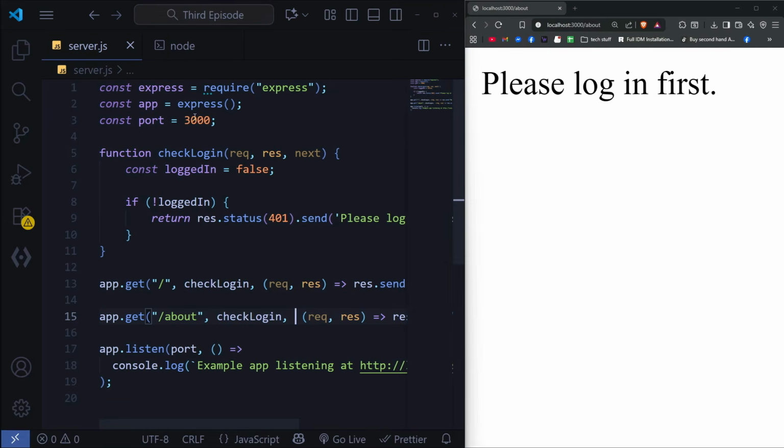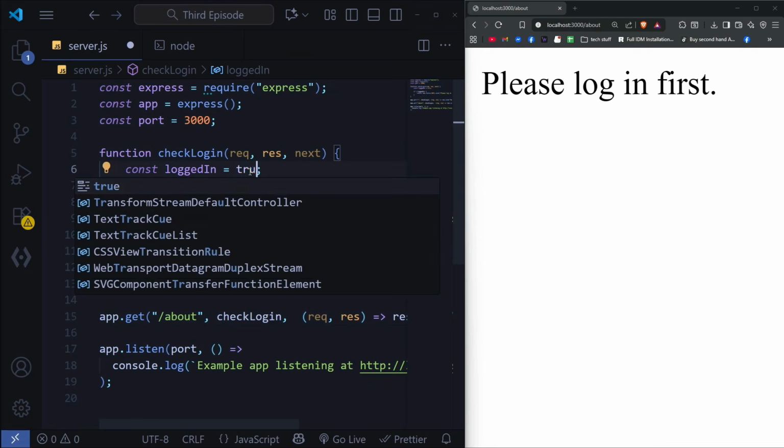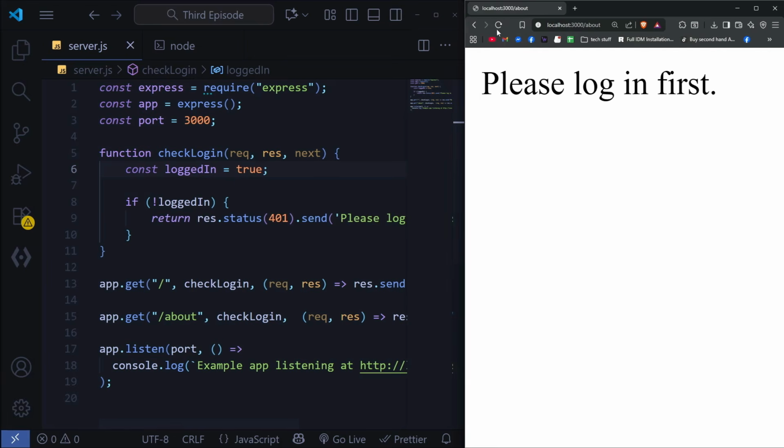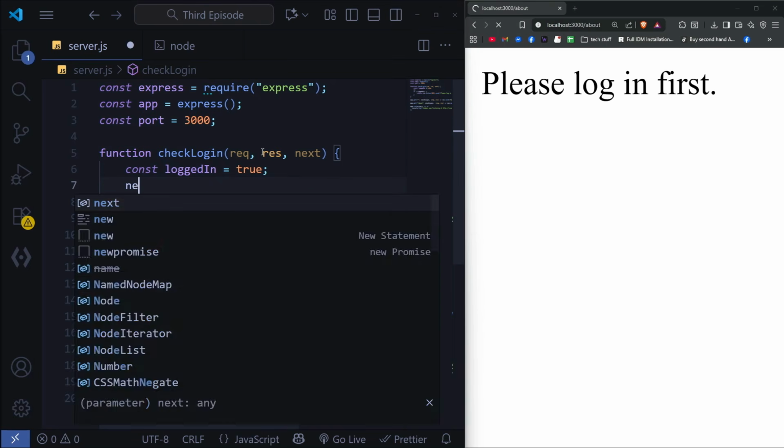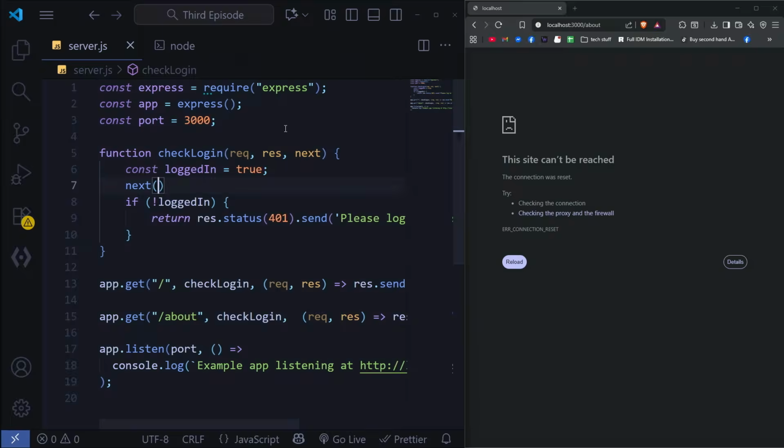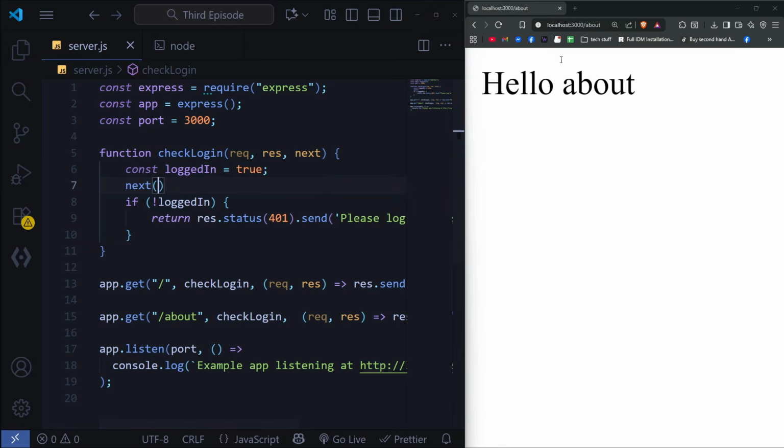Now here what I can do is basically change the value of the boolean to true. And if I do that, what's happening? What's happening is we didn't pass the next function, right? I'm just gonna do that, kind of forgot, oops. So here it will work just like that. So hello about works fine, right?